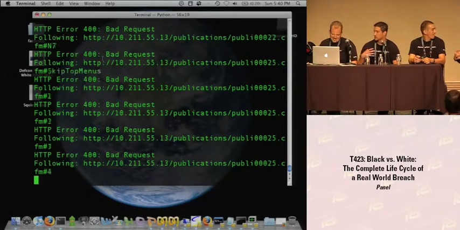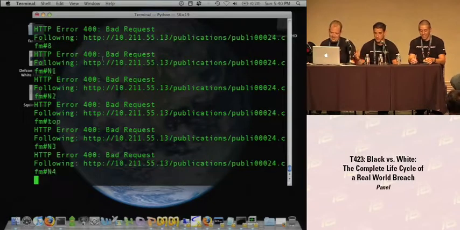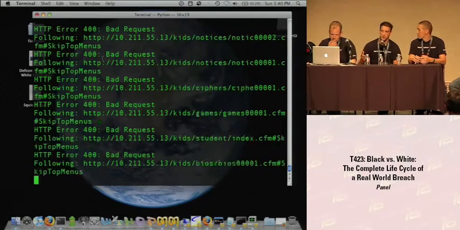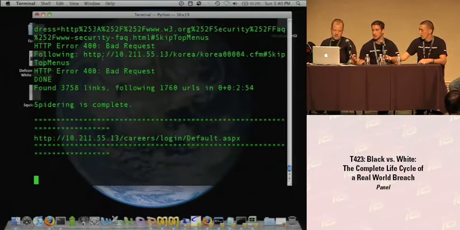I created this tool, or Dave and I both created this tool. Basically, you put in a URL, you let it go. If it finds SQL injection, do you want to exploit? Yes. You got a shell.